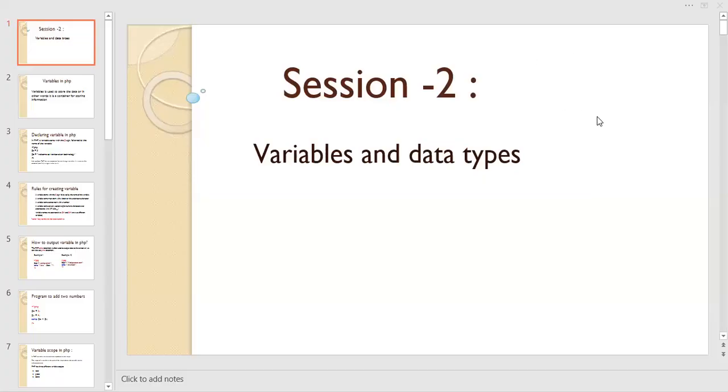So, in today's session, we are going to talk about variables and data types. So, Shrika, do you have any idea about variable? Yes, ma'am. It is used to declare a data type, like a number. Yes. So, variable is just like a container that is used to store our information, right?